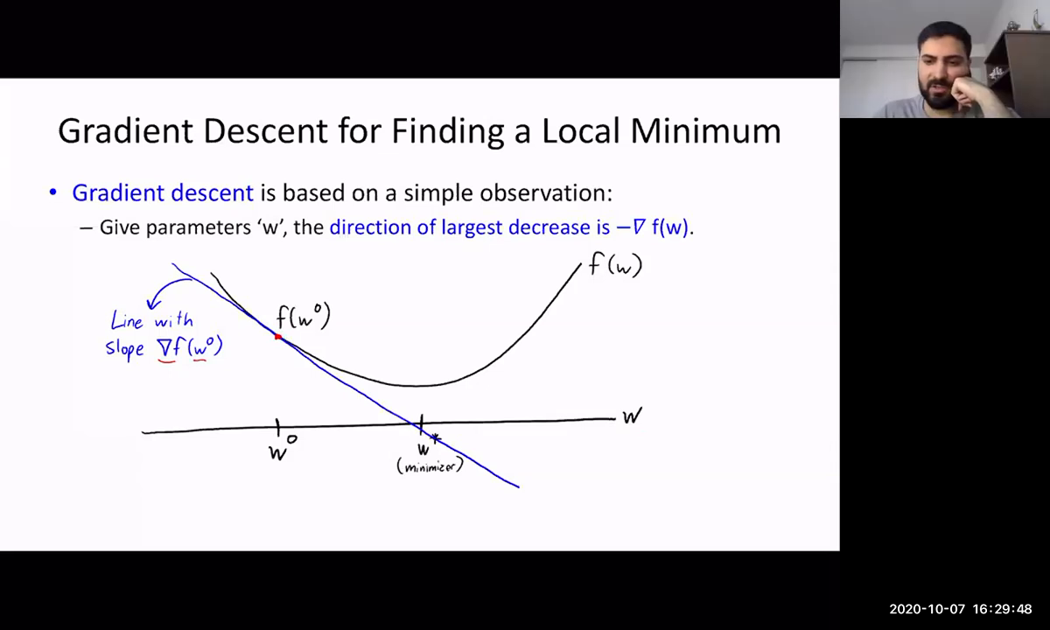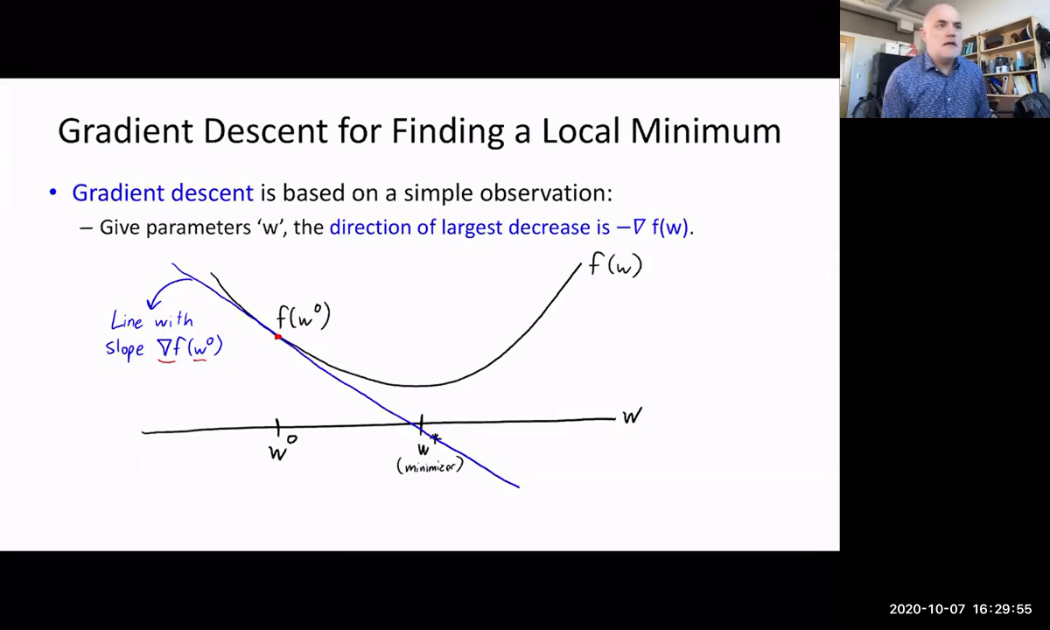Is there a reason gradient descent is so prevalent? Yeah, so let's punt on this for just a little bit. That's a little bit beyond where we are. Let me go a little bit further before I address that question.